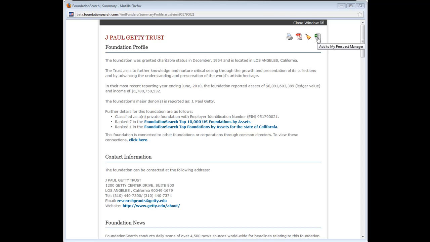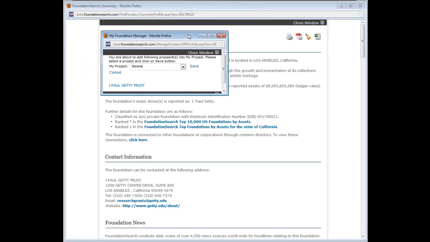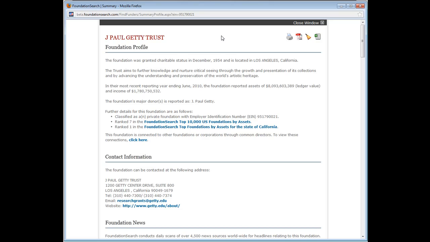You can also easily add a foundation to one of your existing projects in My Prospect Manager by clicking this icon here and selecting the appropriate project here. You can review projects and prospects in more detail in the My Prospect Manager video. As you can see, the Foundation Summary profile provides information and granting analysis functionality at your fingertips, which you can use as the basis for your funder research.